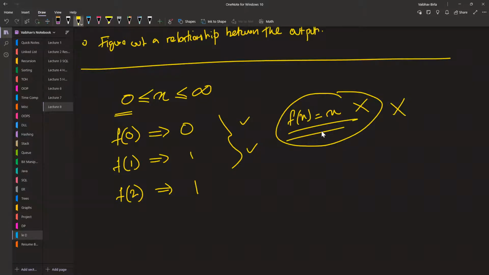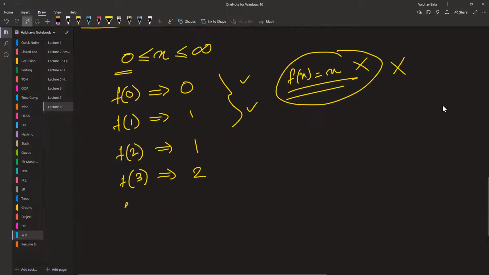After I check f of 3, I get the value 2. Okay, so something is happening, right? Then I will check f of 4. I will get output 3.